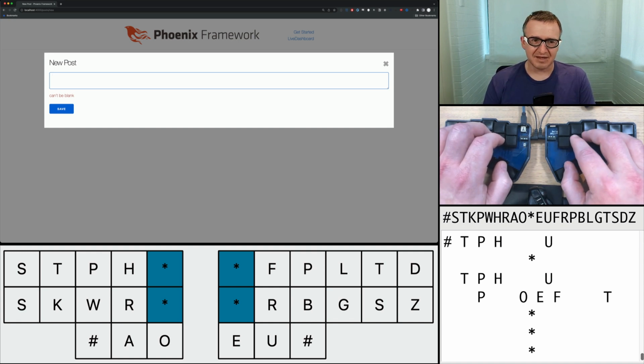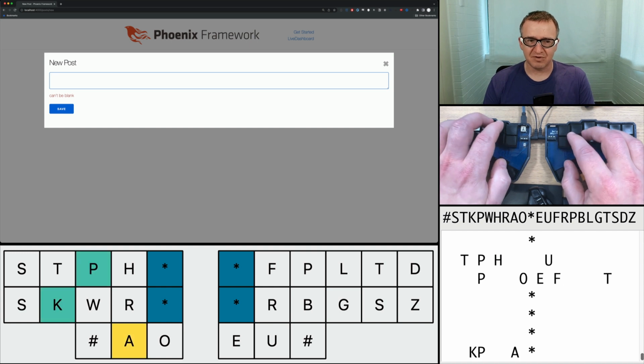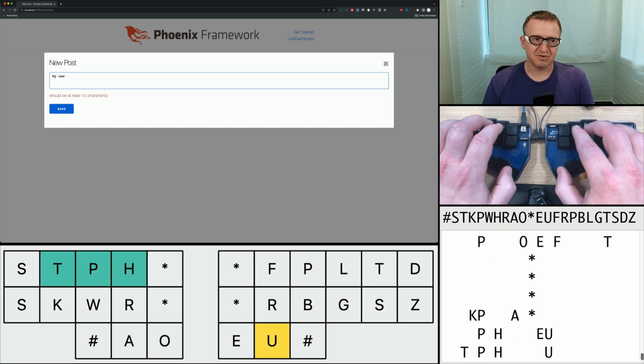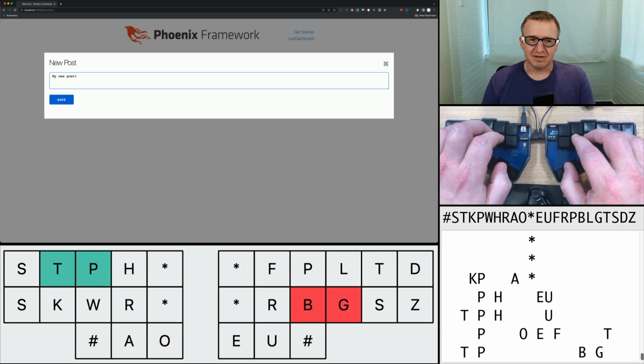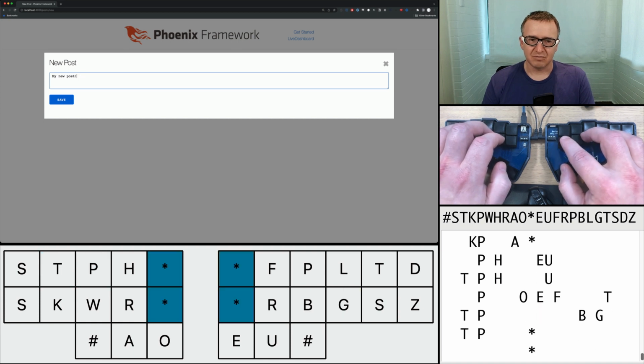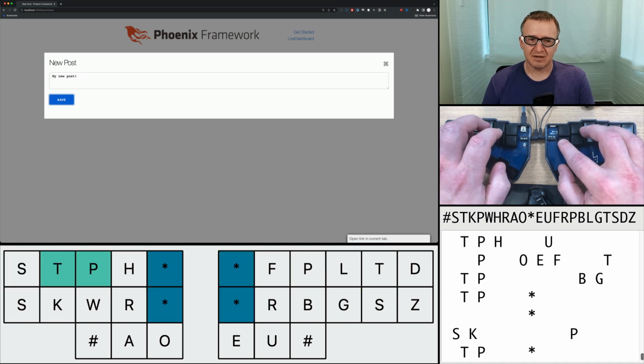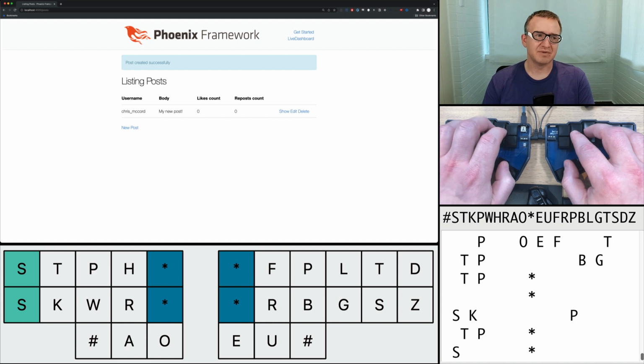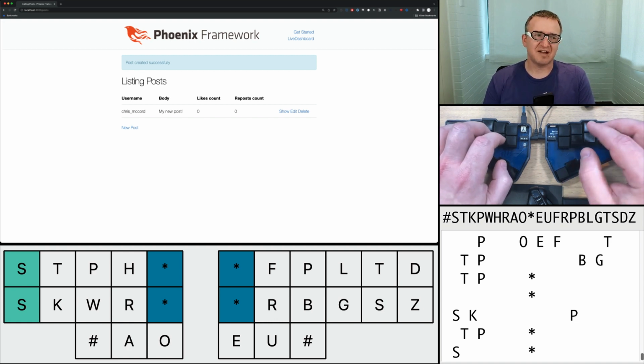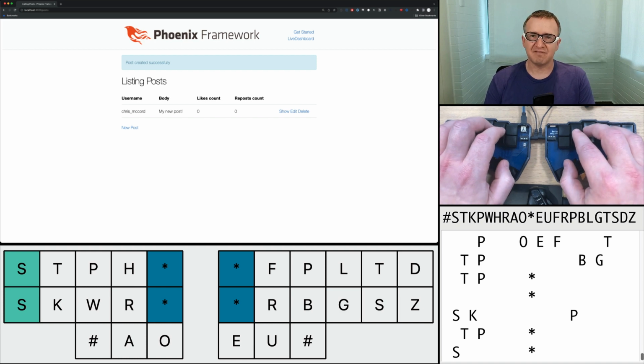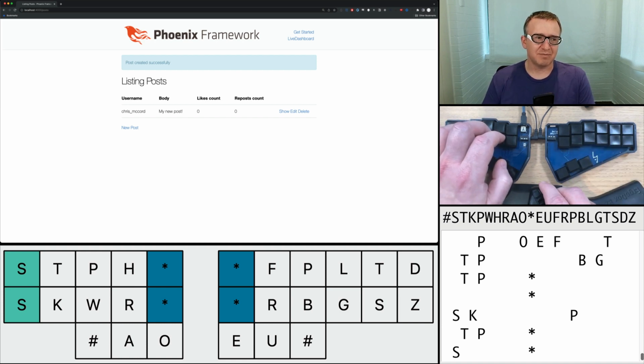So here we can say, okay, I'm going to make a new post and say my new post, and we'll save that away. Great. And we can see instantaneously this shows up. And that was so fast because we have live navigation. We use browser push state over that WebSocket connection.